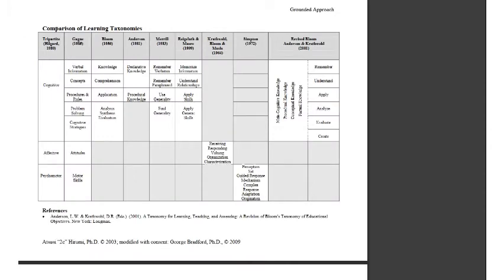But anyway, if you download this comparison of learning taxonomies, what you'll see is this row is Gagne's taxonomy, right? And this row is Bloom's taxonomy. So basically what it's saying is Gagne's verbal information is comparable to Bloom's knowledge. Gagne's concepts is comparable to Bloom's comprehension. Gagne's procedures and rules goes with application. Problem solving and cognitive strategies span analysis, synthesis, and evaluation.